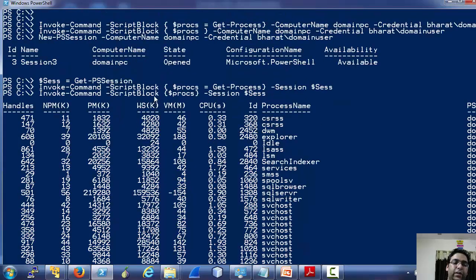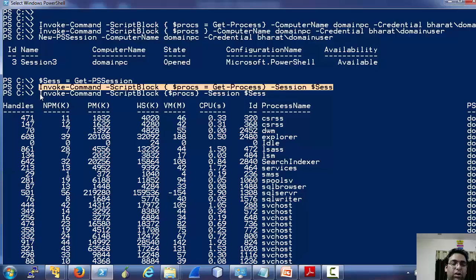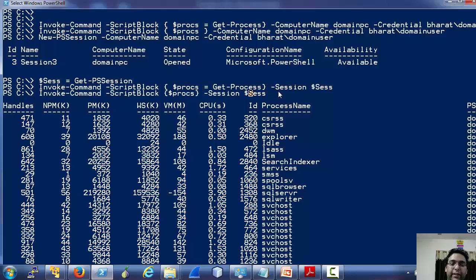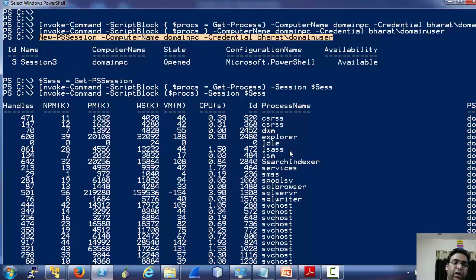As you can see, we were able to use the results from this command in this command, and that is because of this session which we created here. So this method allows us to run stateful commands or commandlets or scripts using the Invoke-Command commandlet.